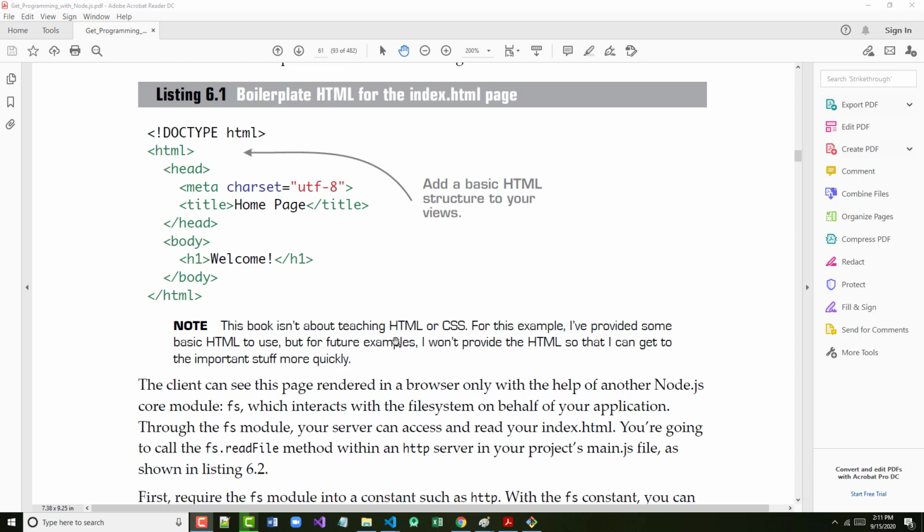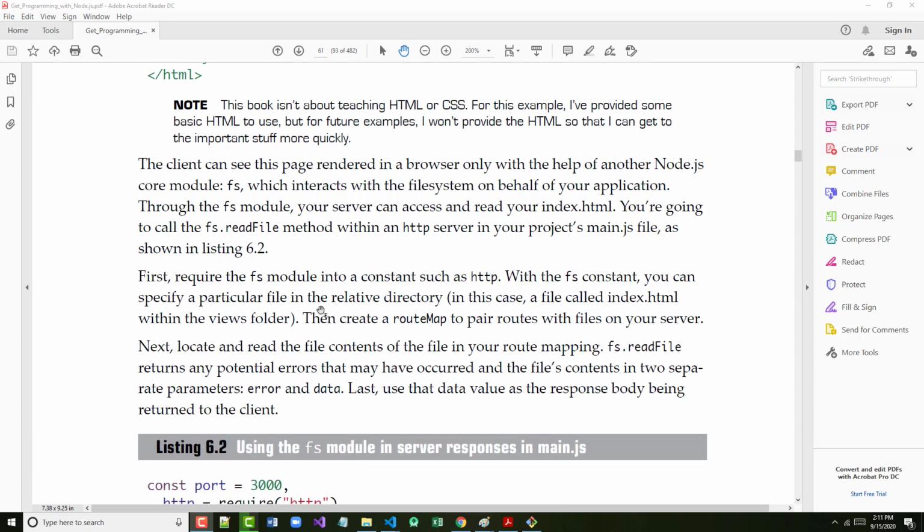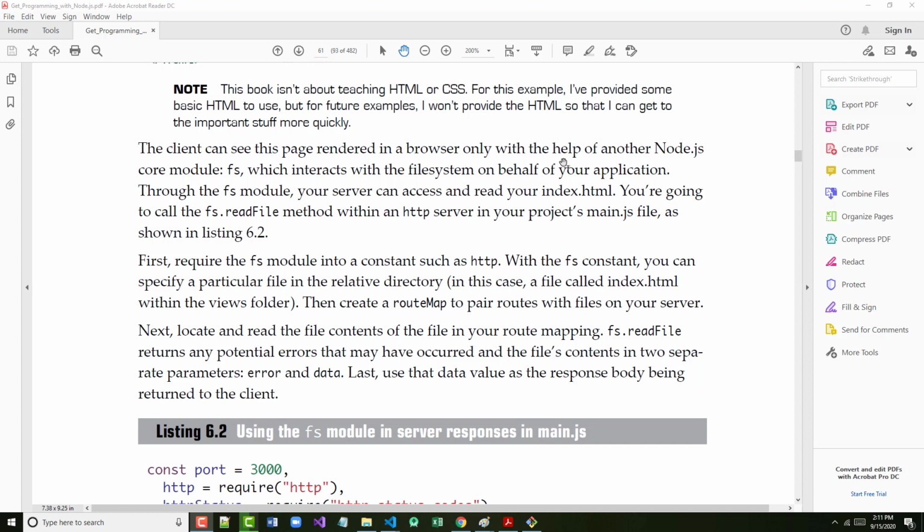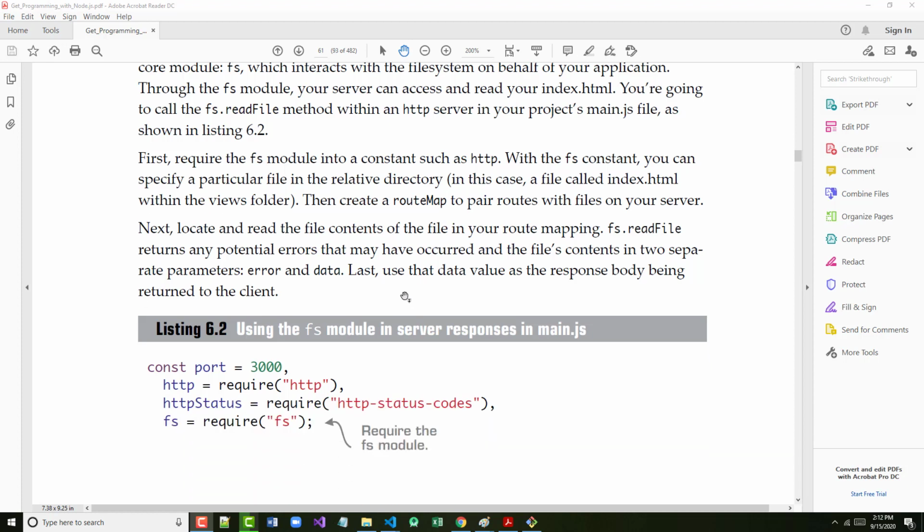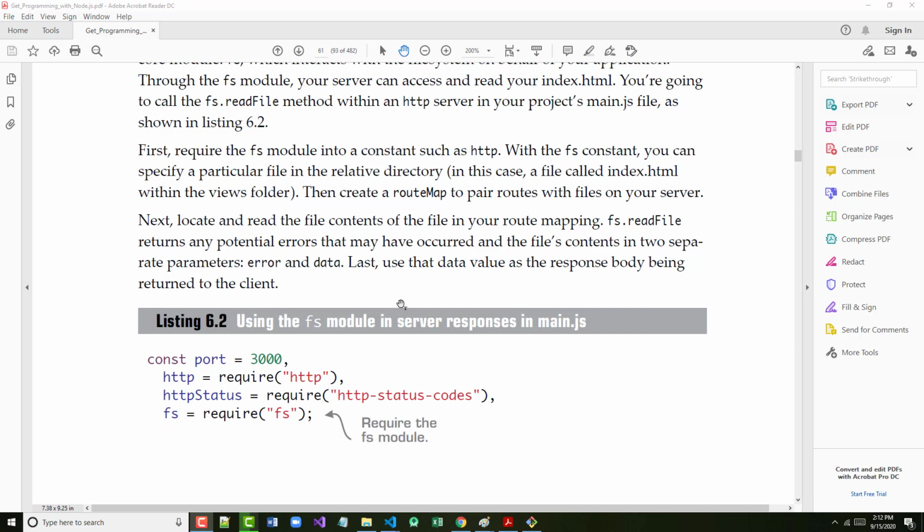As it says here, the client can see this page rendered in a browser only with the help of another Node.js core module, FS, the file system module. Using the file system module, you can access and read your index.html file. You're going to call fs.readFile. What that's going to do is bring that file into the program and read it. So first, we have to require that module.